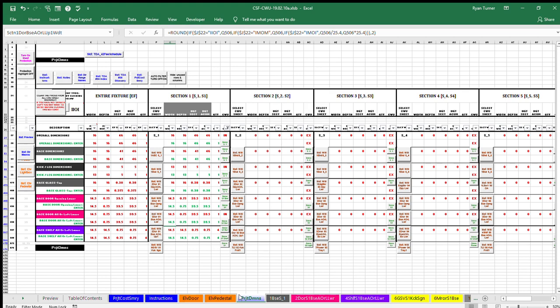On the project dimensions sheet, the sequence is always as follows. First, width measured across the fixture front left to right. Second, depth measured from the fixture front to back. Third, height of section measured from the component's lowest point to the highest point.